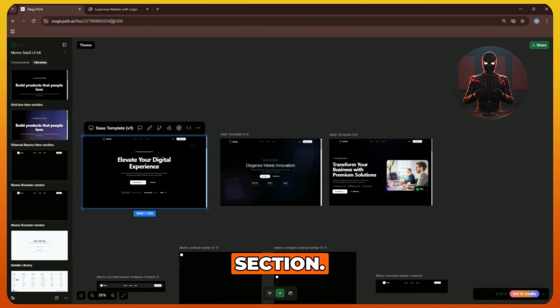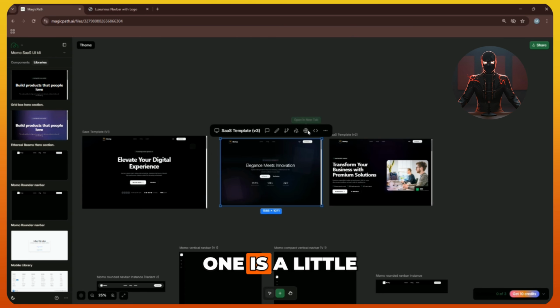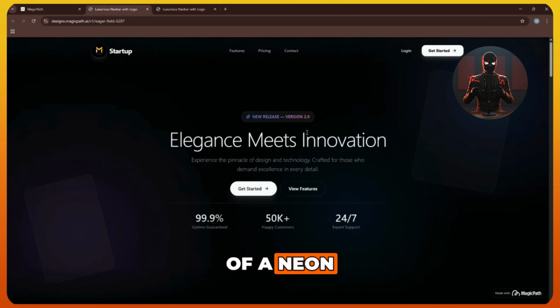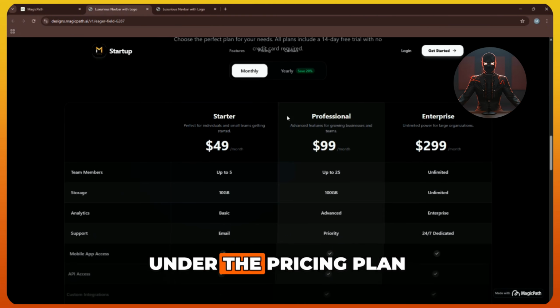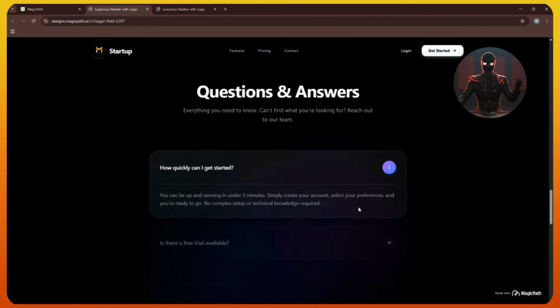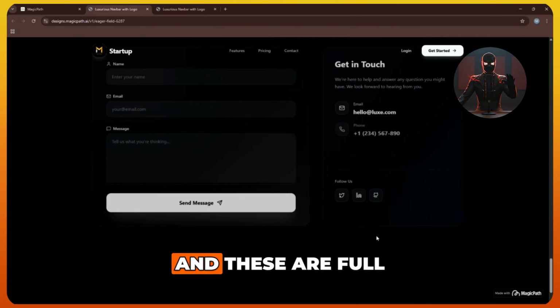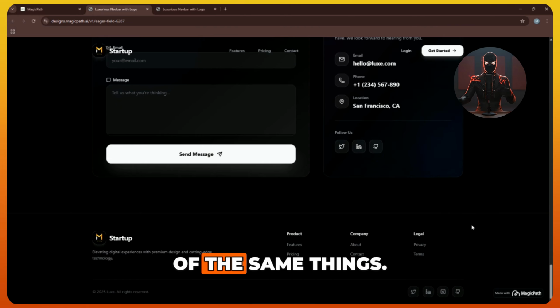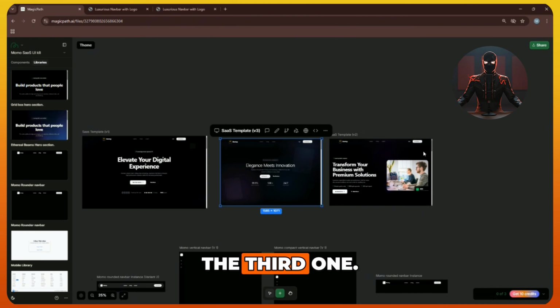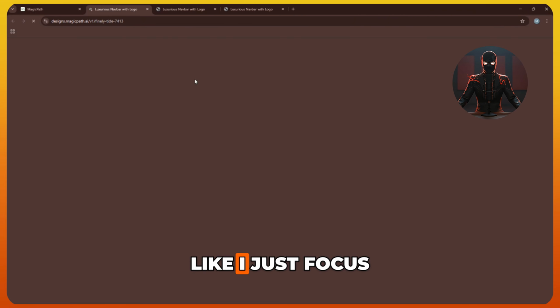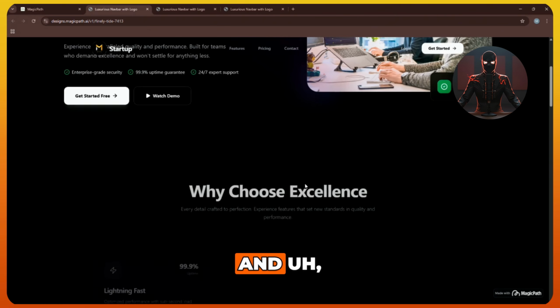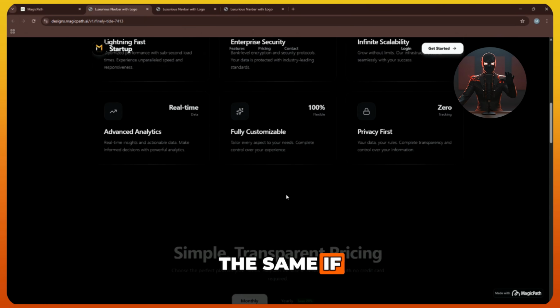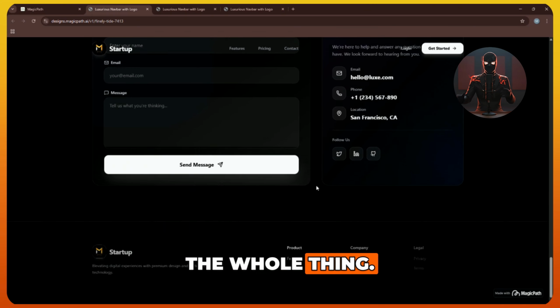Under the footer section. And this second one is a little bit of a neon and dotted thing. Same feature section, and this is our pricing plans, and this is the neon texture, and this is our full of the same things. And this is the third one. Everything is similar, I just focus on the dark UI. This is our hero section, and if you use the whole thing, it connects.